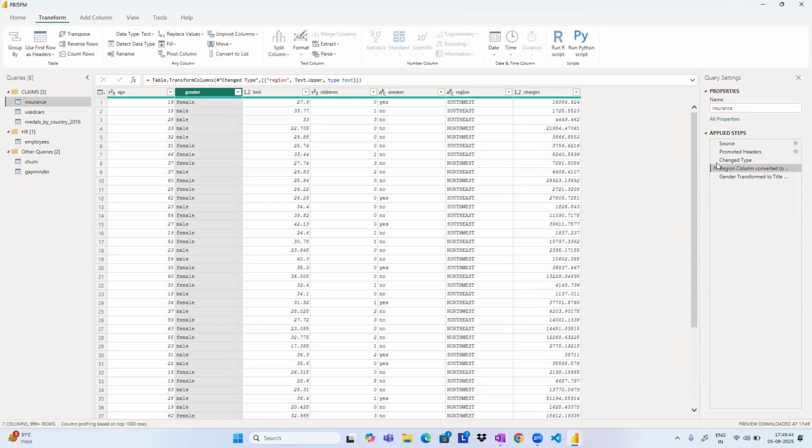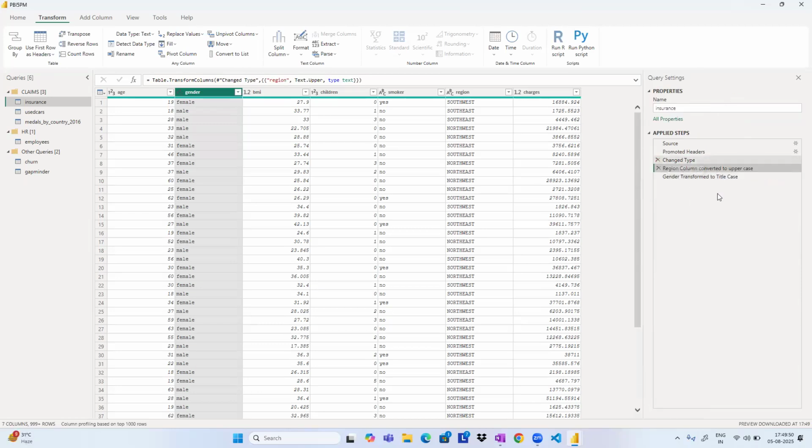Like that, you have to perform these kinds of changes. We have to do that so that other people understand the purpose of it. So region column converted into uppercase, guys. Gender column transformed to title case, guys. But don't worry, again we can undo the steps directly, guys. Got the point, guys? So this is basically how the transformations have to be done.